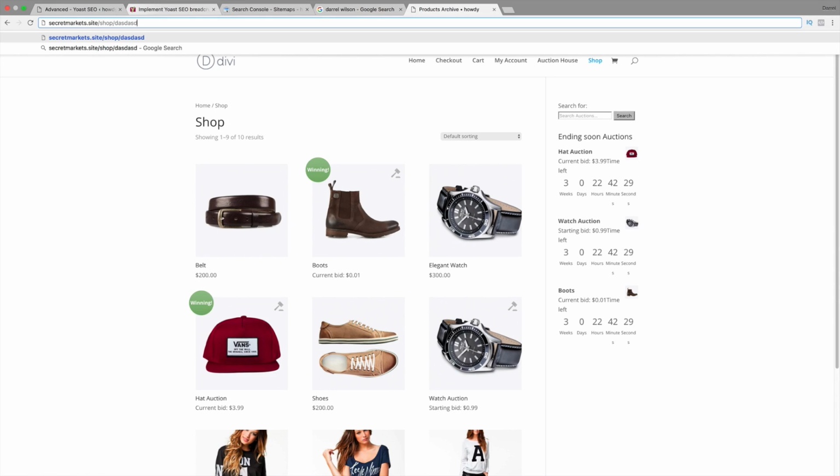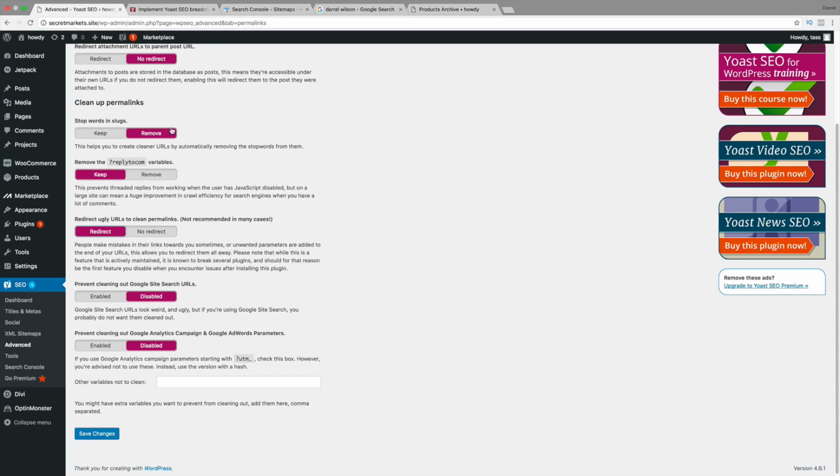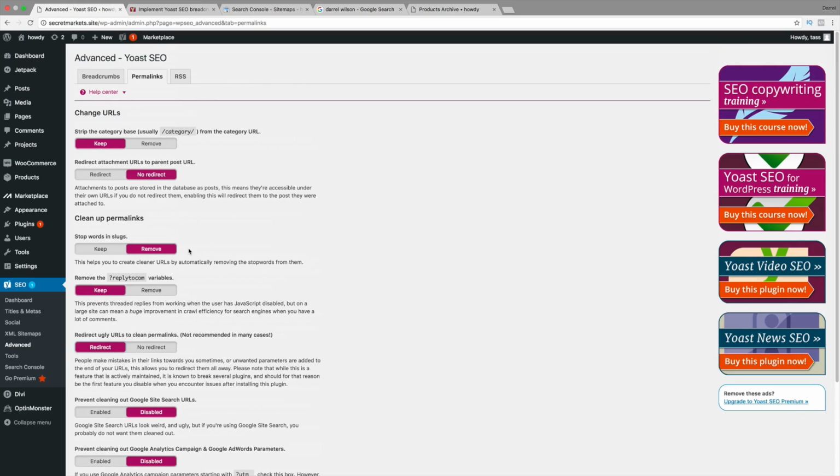But this does conflict with other plugins. I know it sounds cool in theory, but you might want to leave that. I just don't want to be responsible if it does conflict with other plugins. I don't know what you're running, but that is what redirecting ugly URLs to clean permalinks does.